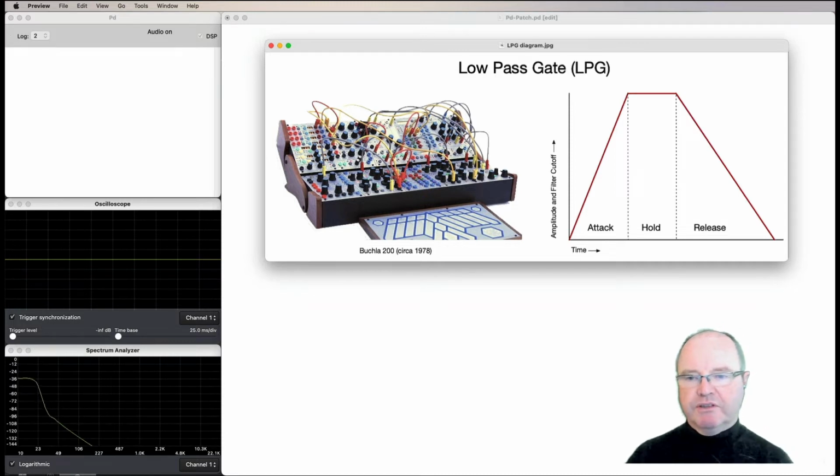One of the Buchlas that early on included this is shown here in this diagram, the Buchla 200. And the envelope shape that we're going to be emulating is shown on the diagram as well. We'll have an attack and a release and a period in the center where, when we hold down some kind of trigger, we open that up. So this notion of a gate is to open and close the signal, let it through and stop it. And we use a low-pass filter in order to achieve that result. So let's have a look at doing this in Pure Data.